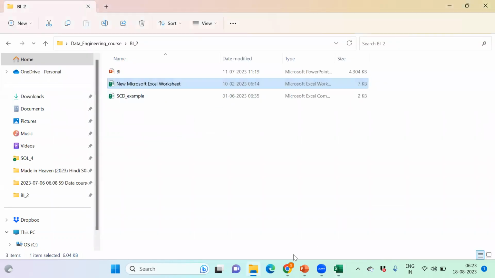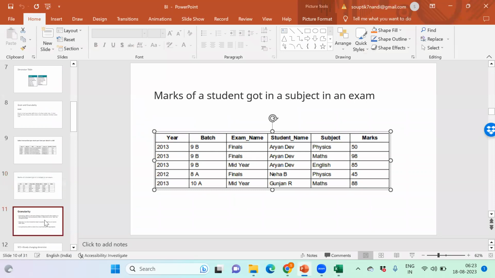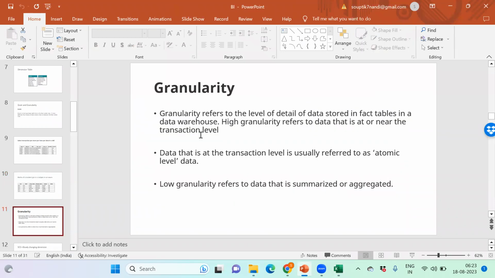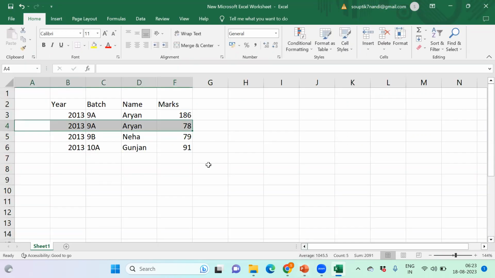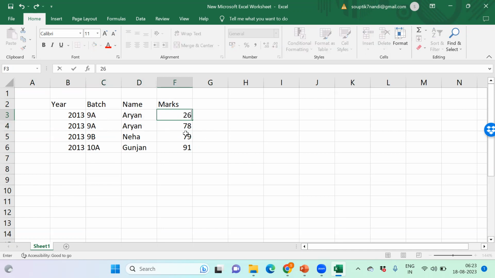Now, what is granularity? Granularity directly depends on the grain. So suppose I'm deleting this thing. I already deleted the subject, or semesters as well. So here there are duplicated rows. Again, I need to merge them. It's 264. Okay, I'm deleting this thing.